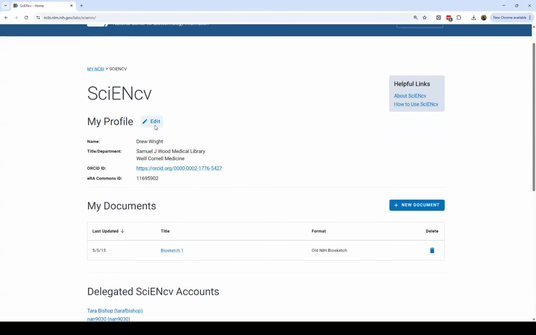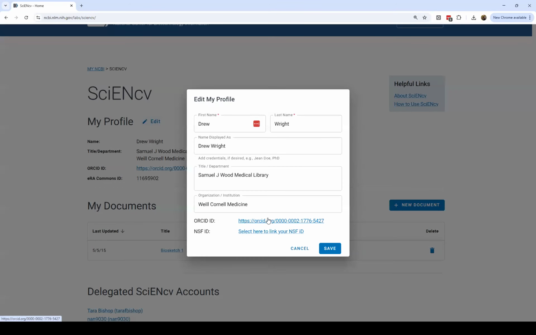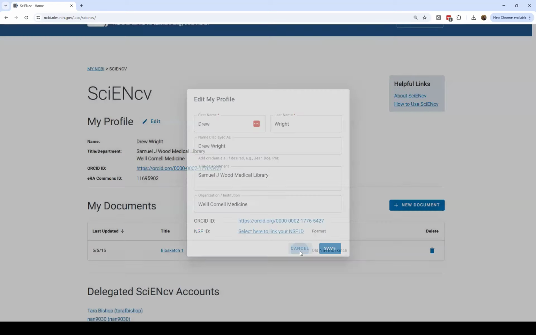There we go. So if I didn't have this and I just clicked this link, it would look like it is for the NSF ID, which I don't have. And then it would ask me to log into my ORCID account and then link it that way. So that is basically how you link your ORCID ID to your SciENcv profile in your MyNCBI account as well.